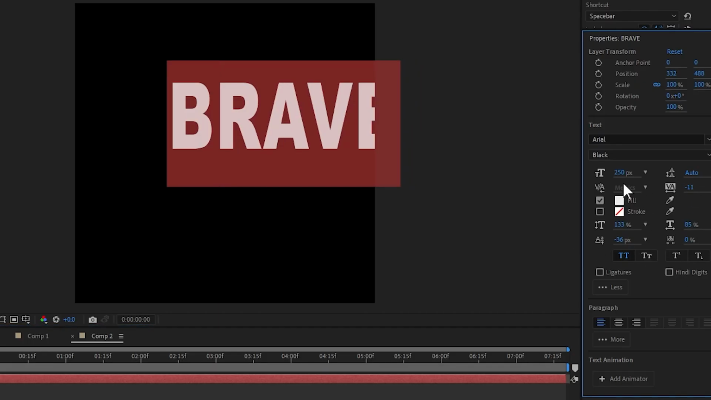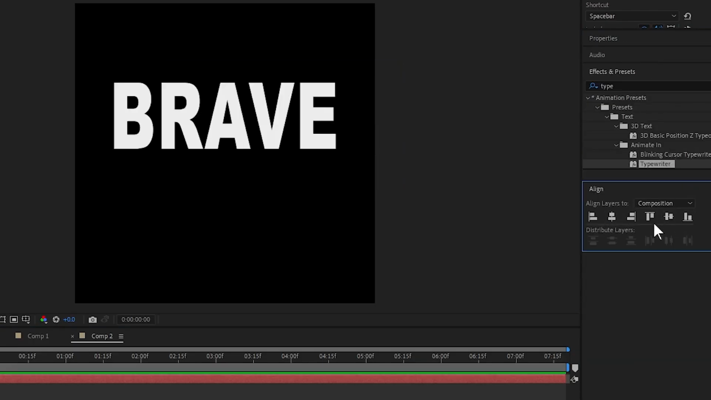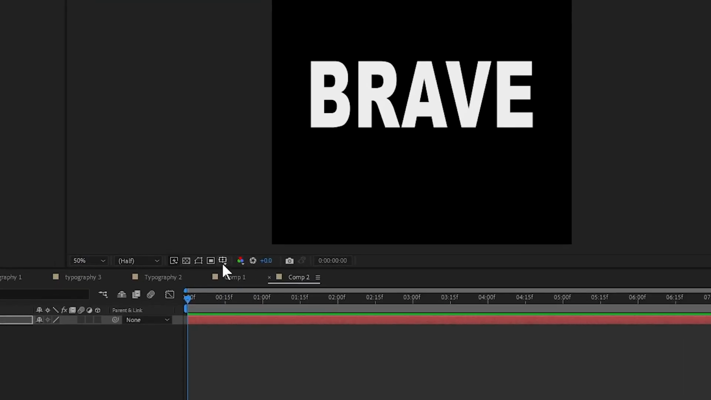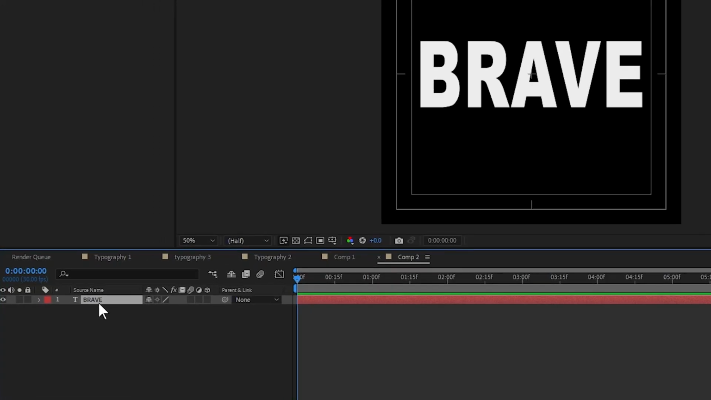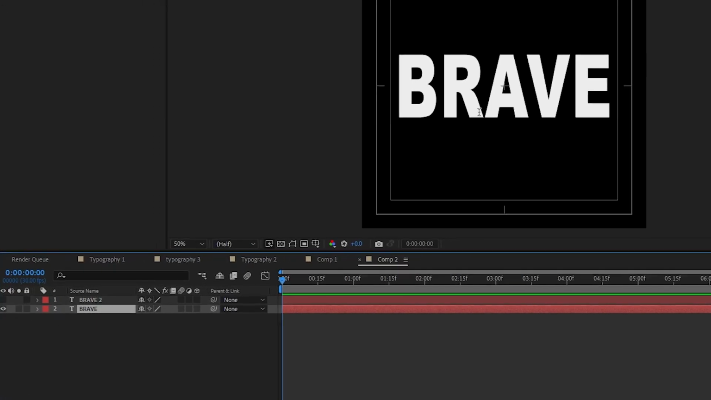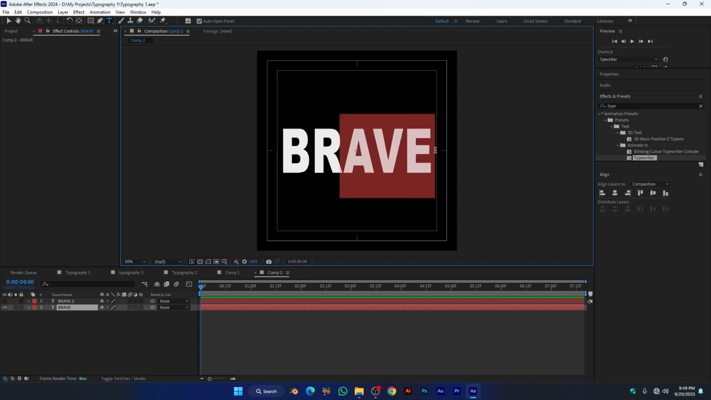Okay, and also align this text. Go to the Align tab and click on this option. You can also use this option, title safe action. Then again I need only BR and V as separated text layers. So first I will select this layer, press Ctrl D and hide this one, select the first one, and from this layer I will delete this AVE. Okay, select this one and delete this one.